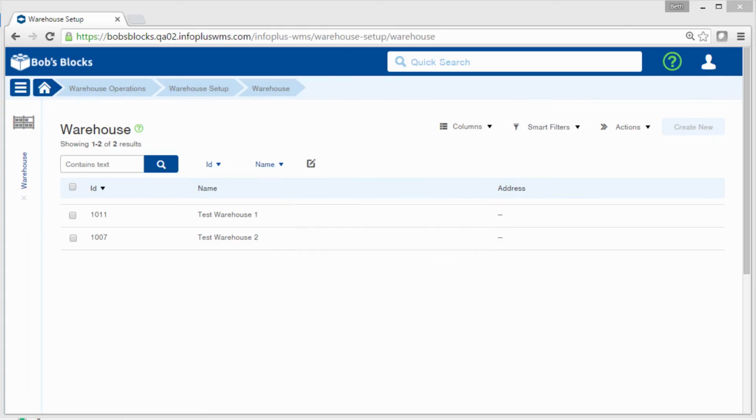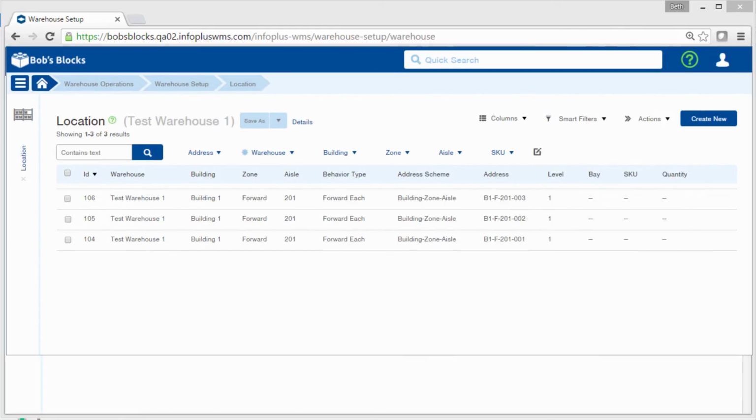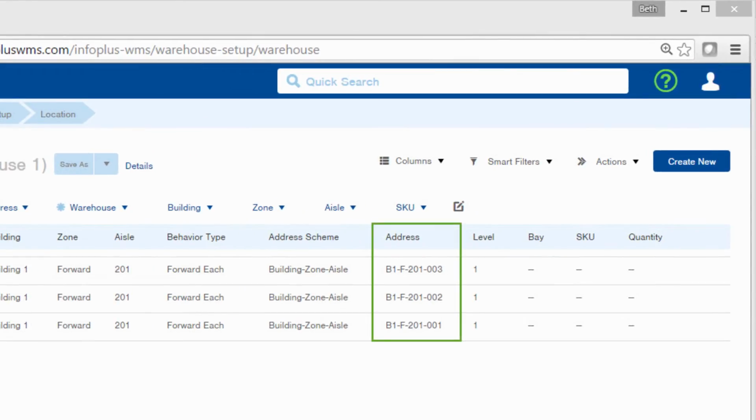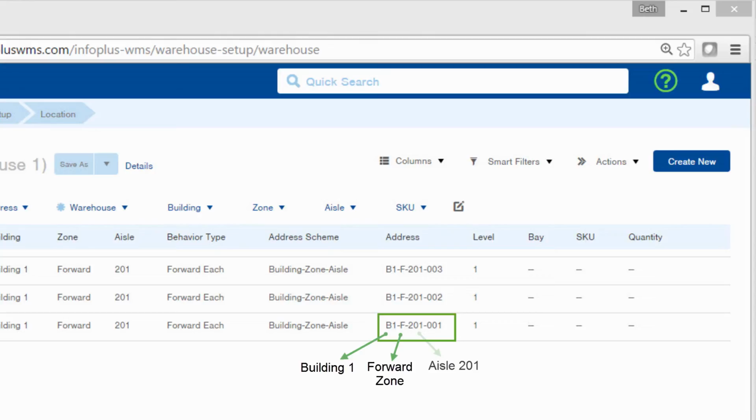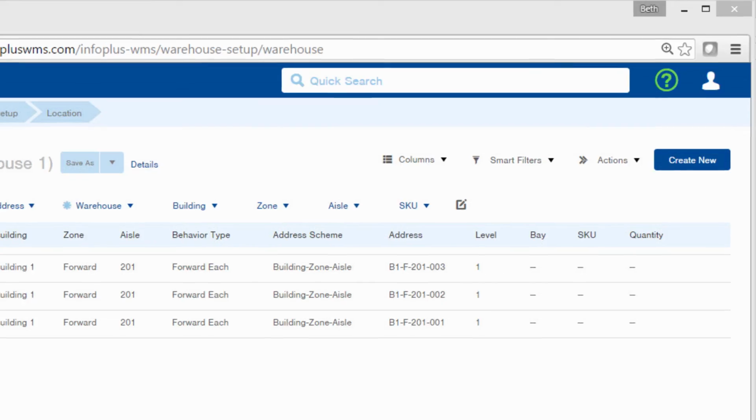Looking ahead for a minute, when you eventually create the specific locations in Infoplus where you will place product, you will give each location an address. You can use areas of your warehouse in your location addresses. For example, if you want location labels to indicate the building number, zone, and aisle for the location, it might look something like this. This indicates that the location is in Building 1, the forward zone, represented by the F, aisle 201, and location number 1. You can create location addresses with as much or as little detail as needed. The point is that you can include areas of your warehouse in location address labels.